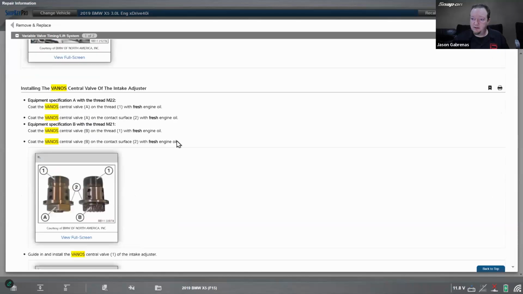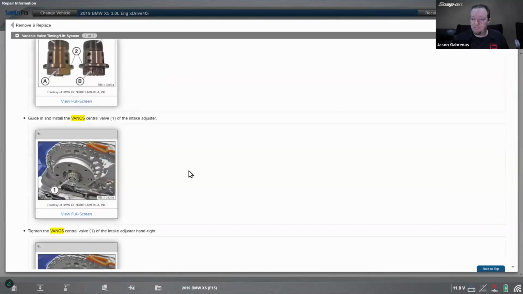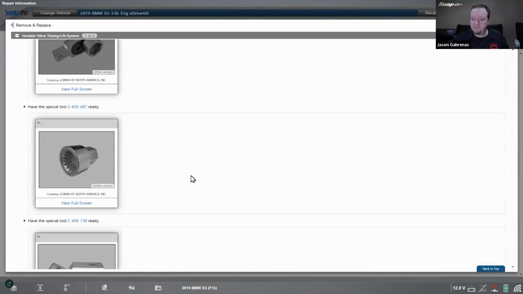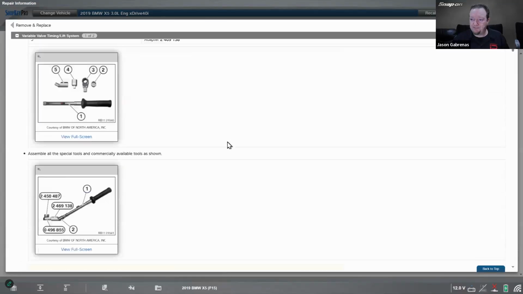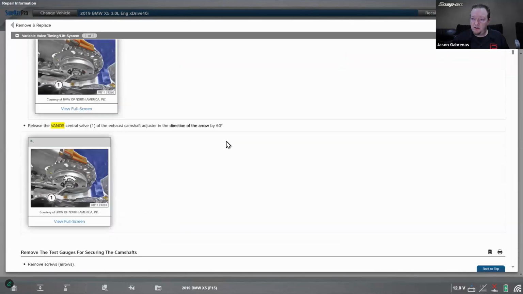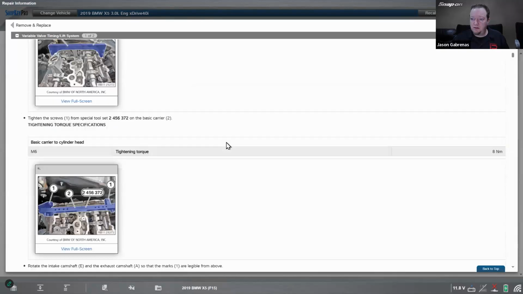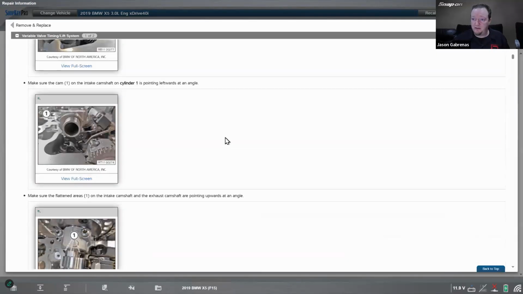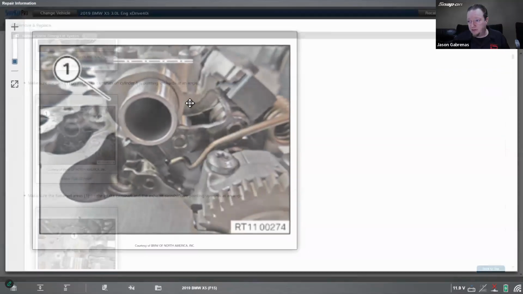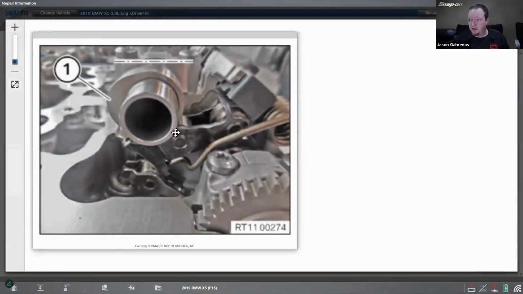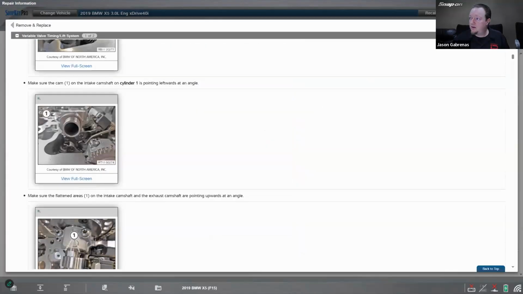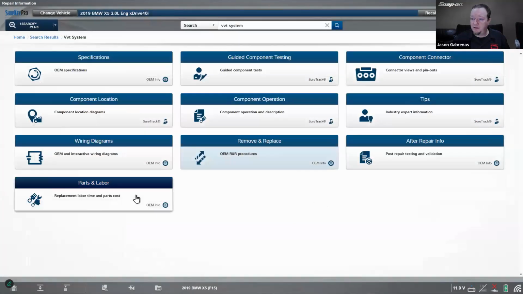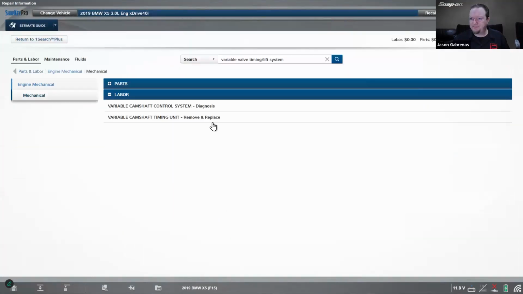Central valve there. So there's what that looks like. And there's a special tool for that. It's going to be slightly different on each different engine too, but you can kind of see a pretty good look at the eccentric shaft and then the rocker assemblies there. All right, and then parts. You can find parts on that.